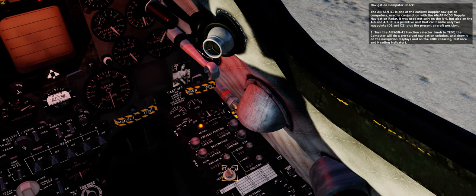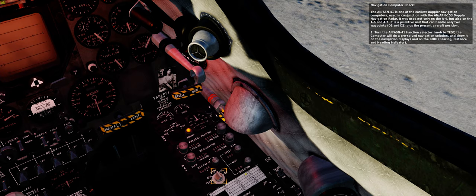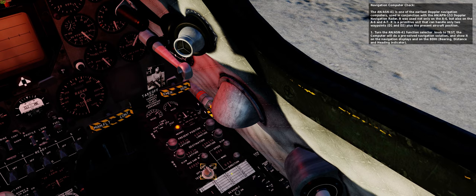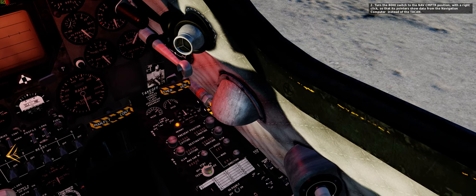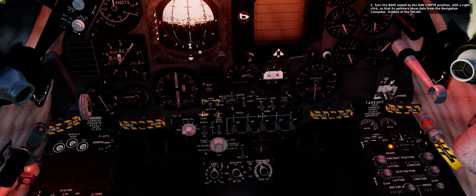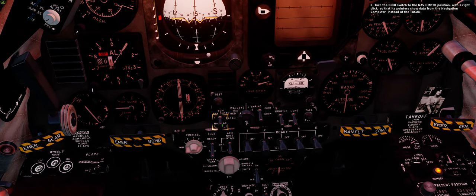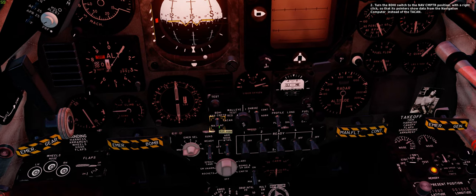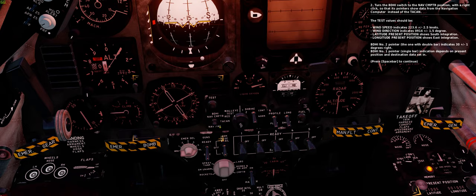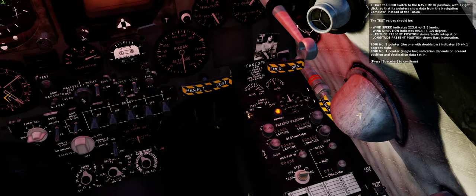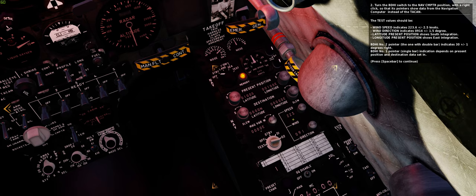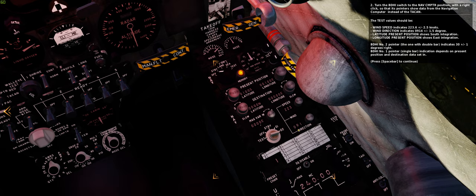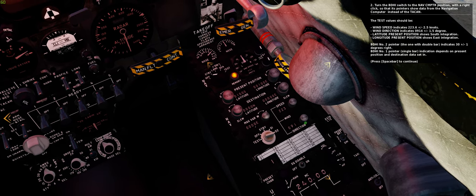The computer will do a pre-solve to navigation solution and show it on the navigation displays and on the BDHI, bearing distance and heading indicator. 2. Turn the BDHI switch to nav computer with a right click so that its pointers show data from the navigation computer instead of the TACAN. The test values should be: wind speed indicates 223.6 plus or minus 2.5 knots. Wind direction indicates 0914 plus or minus 1.5 degrees.